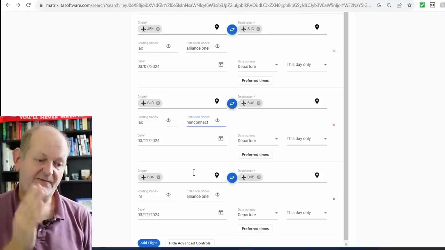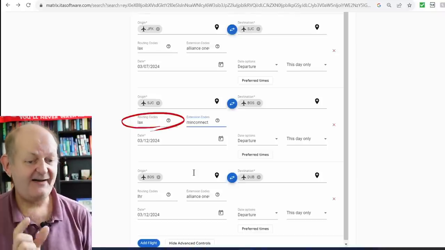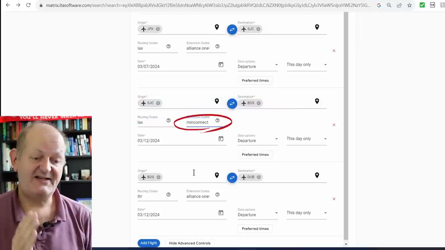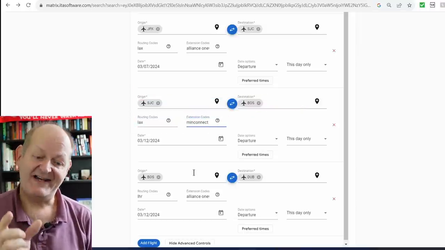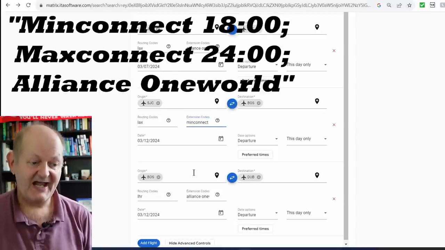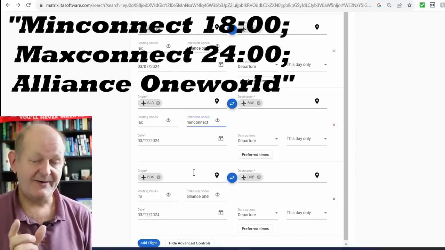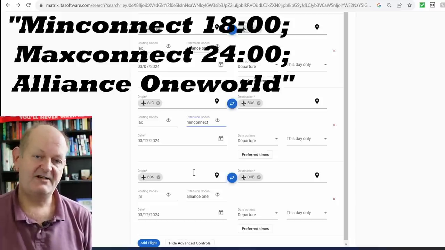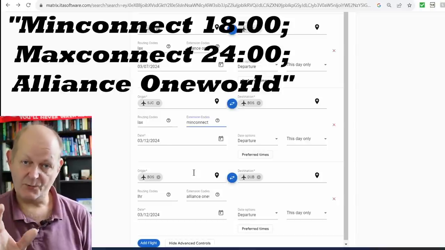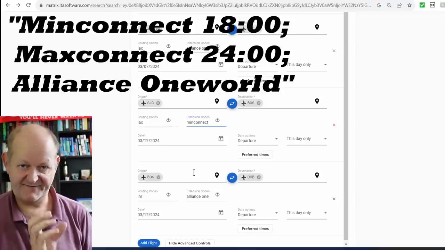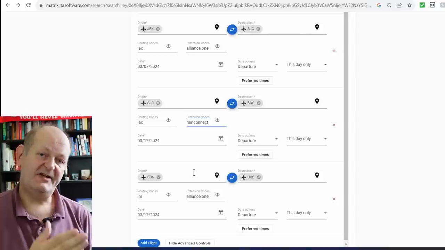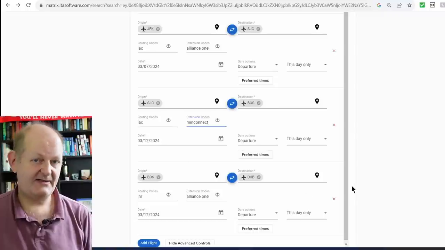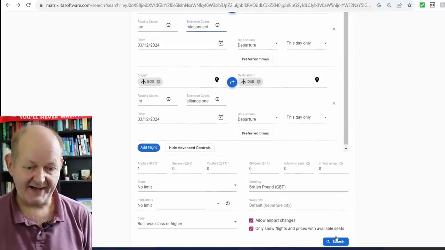So first, let's split that return leg into two with LA as the middle leg of the first sector of the return. Then you can include some constraints in that extensions box. It's very hard to see, but I've added this, min connect 18 hours, a max connect of 24 hours, and I've retained the One World Alliance constraint, all of them separated by a semicolon. You may need to do this in Word and cut and paste that into the box because it's quite fiddly to get it in. This means my transfer must be between 18 and 24 hours in LA, and I don't want it to be more than 24 hours because it'll turn into a stopover which will blow out the fare.